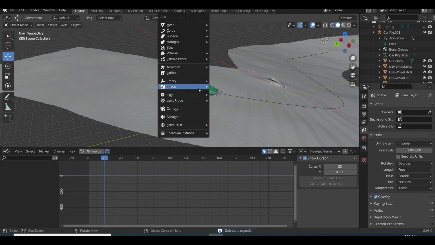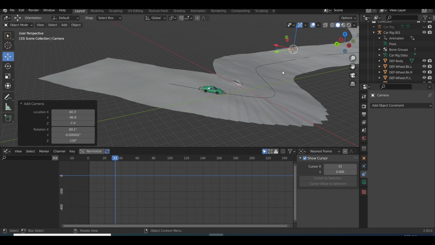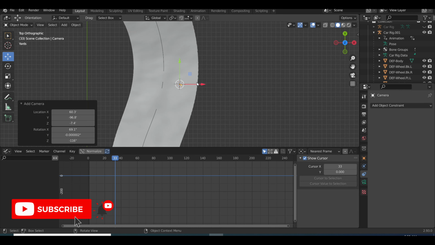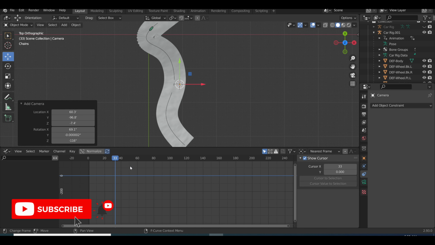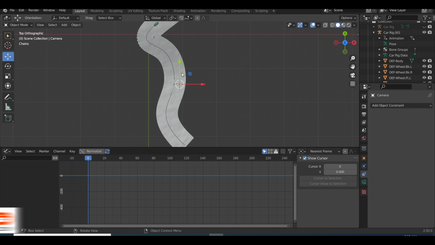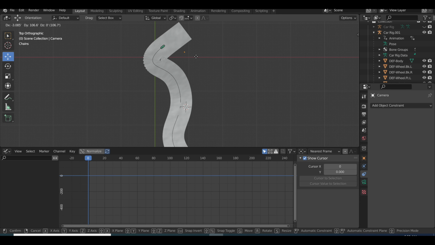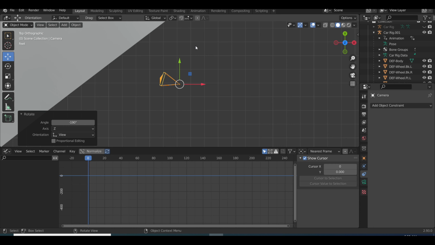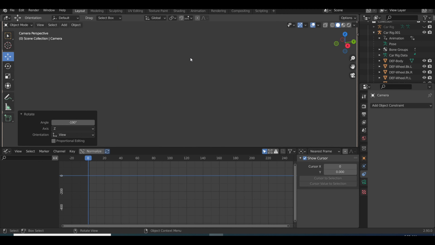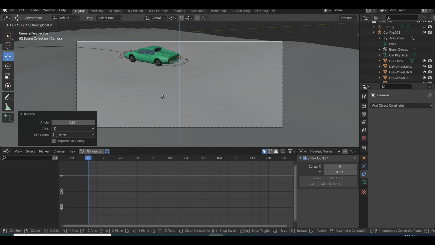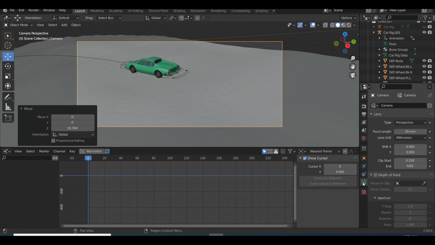Okay, so first let's create our camera, and let's position that properly. It's still over here. We're going to move the camera up close to the car, a bit behind the car. We're going to rotate it so that it points at the vehicle. So right now I'm just fixing the camera angle so that it points directly at the vehicle.